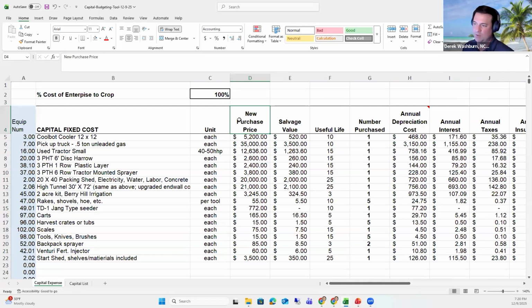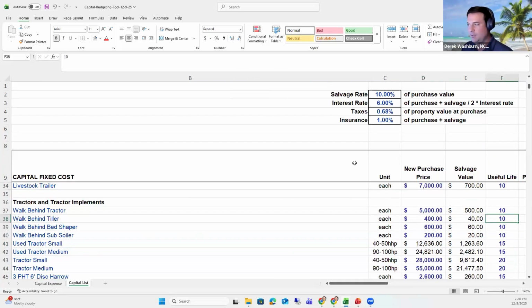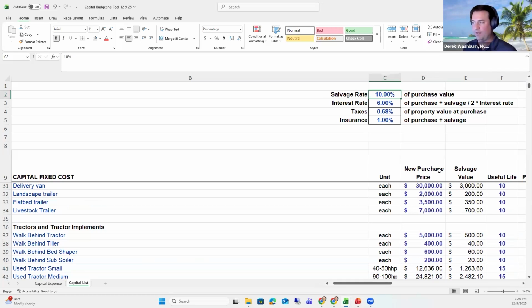So we're coming over here, so we'll see a new purchase price, and then we'll see a salvage value. That is based on a percent that is decided here. So the salvage value rate would say, after 10 years, the $5,000 walk behind tractor is probably only worth $500, right? This is pennies on the dollar. So this is not a huge assumption that we have to make, but we're going to make an assumption here for some salvage rate. This is a good probable starting point.